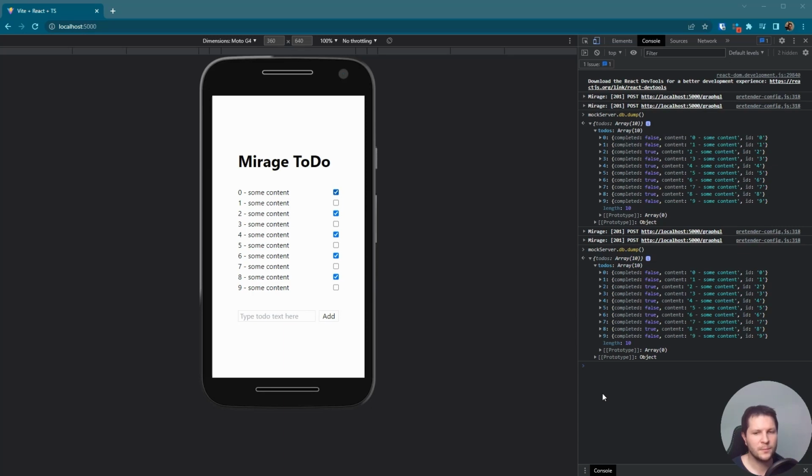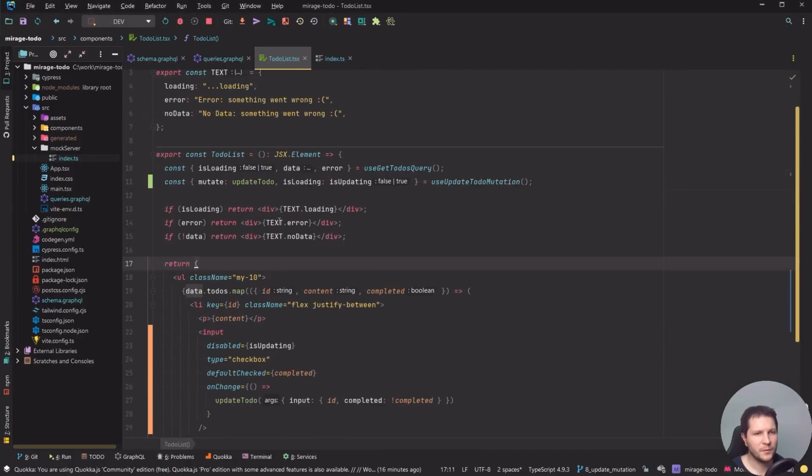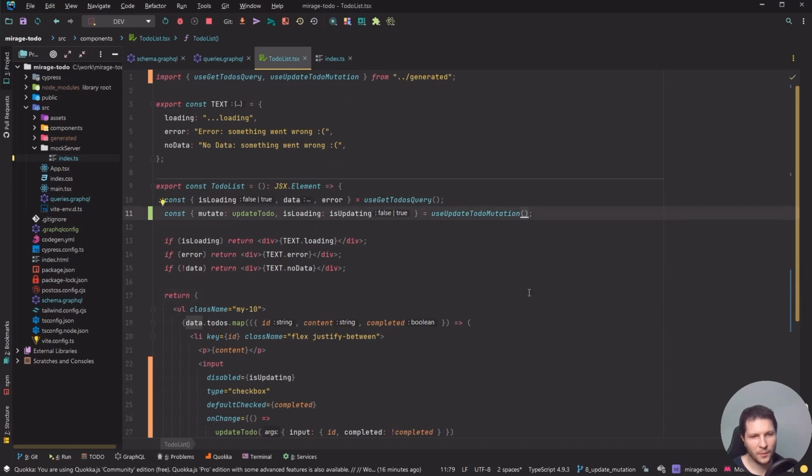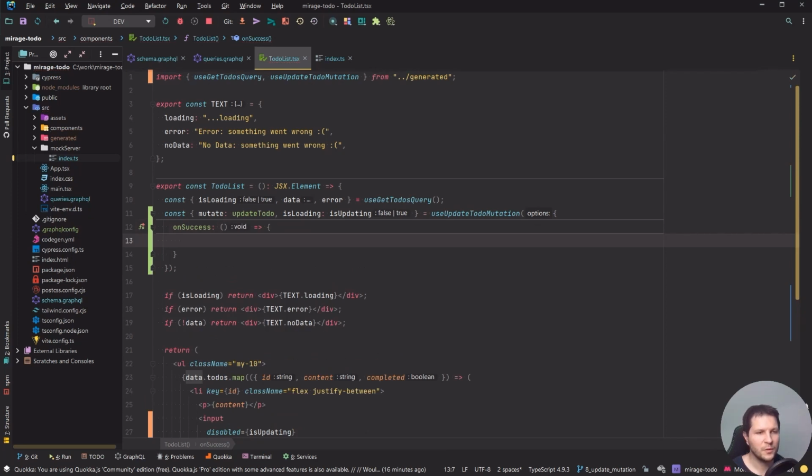So let's go and do that. Let's go back to our editor. We need to go to the place where we fire this mutation, and we need to say on success what we are going to do. This time we will use invalidate query instead of updating our cache manually. Why? Because just for fun.